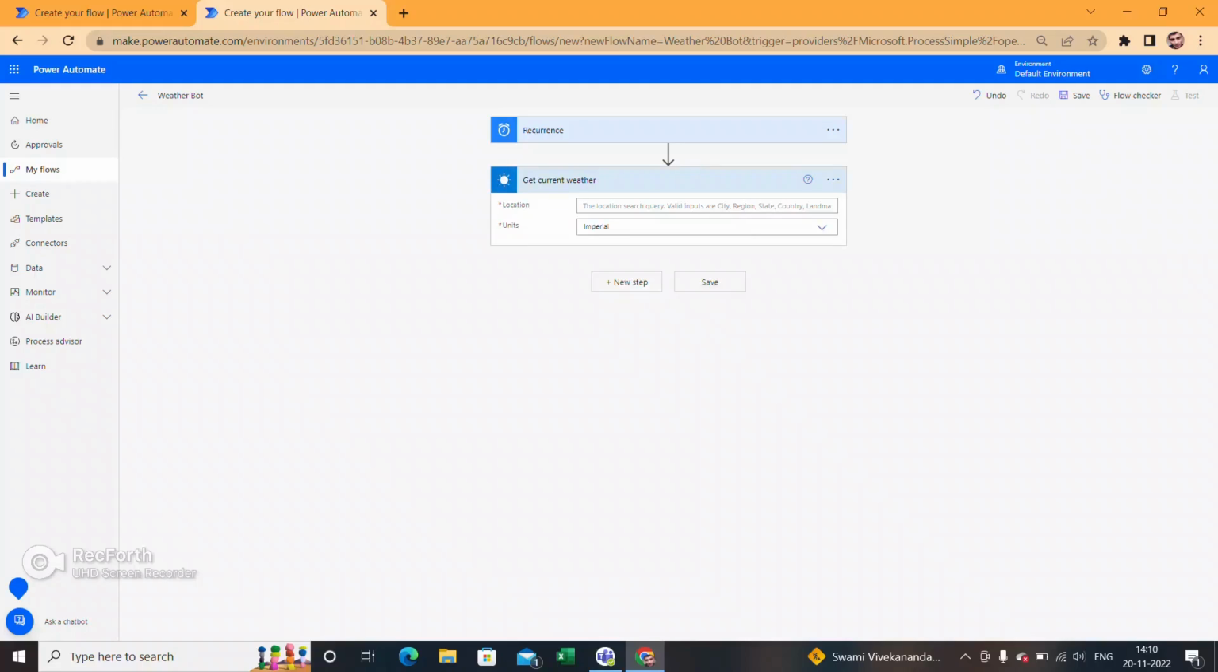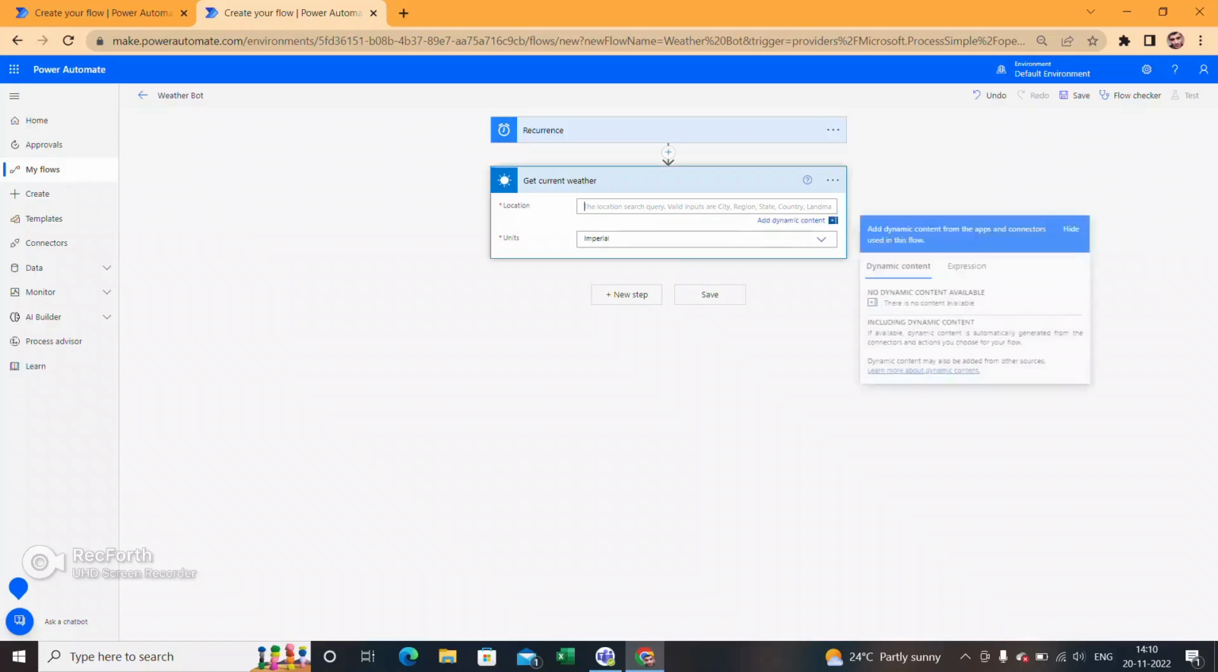Here there are two parameters. One is location. If you hover over this particular parameter, it says location search query. This would be accepting these inputs: city, region, state, country, landmark, postal code, latitude and longitude. If you are giving any of these, that would be fine. In my case, I would be giving a city name, which is my city name.